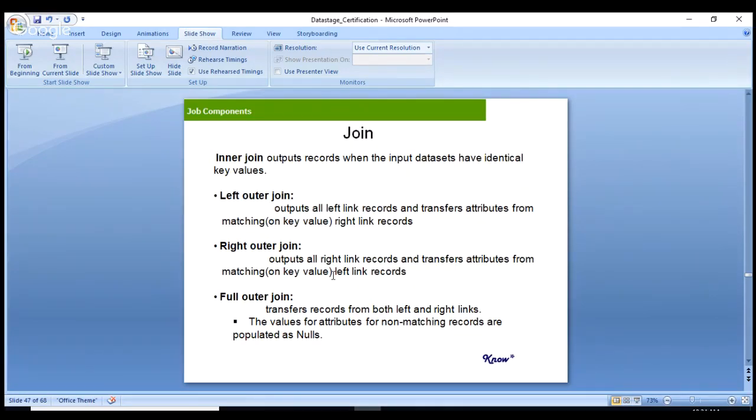Now, a join stage. The join stage would use hash partitioning. The kinds of joins which can be performed in a join stage are inner join, left outer join, right outer join, and full outer join. Inner join gives matching data from both the links. Left outer join gives all the data from the left link, with only matching data from the right link. Right outer join gives all the data from the right link, with only matching data from the left link. Full outer join gives all the data from the left link and the right link, and values for attributes of non-matching records will be populated as nulls.